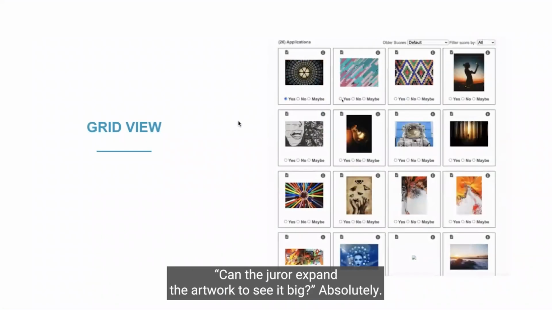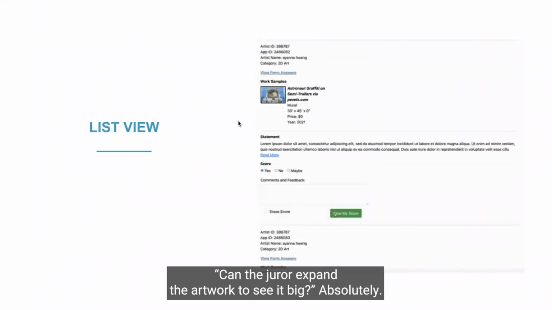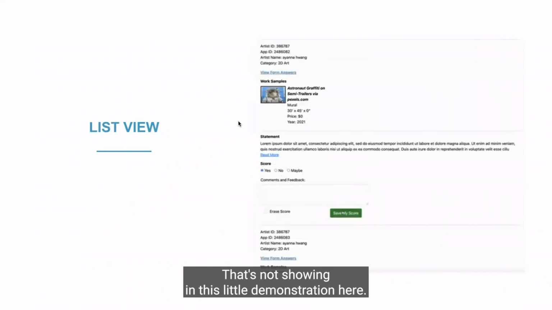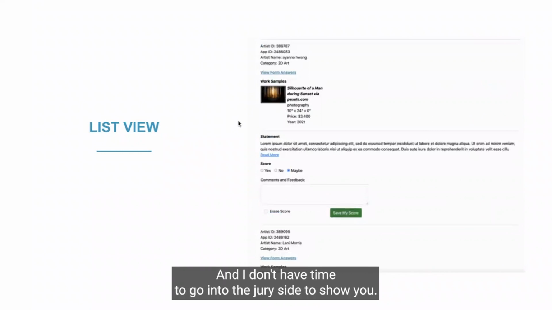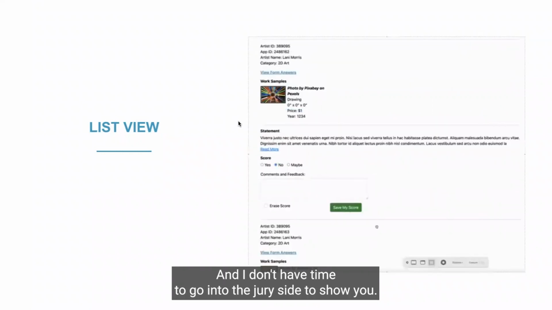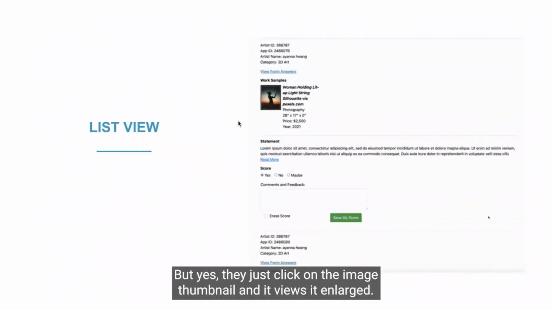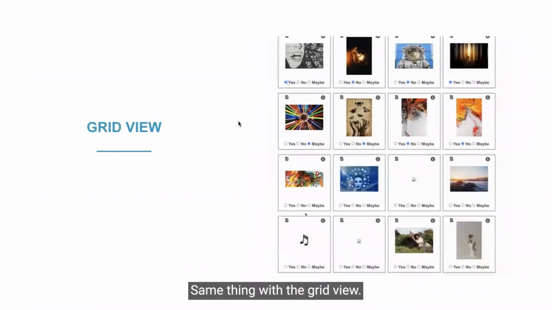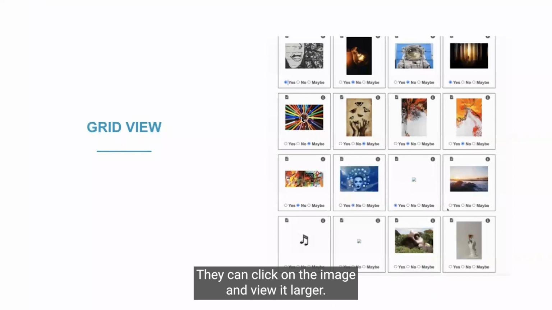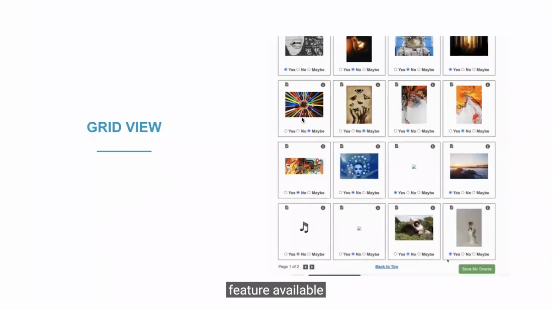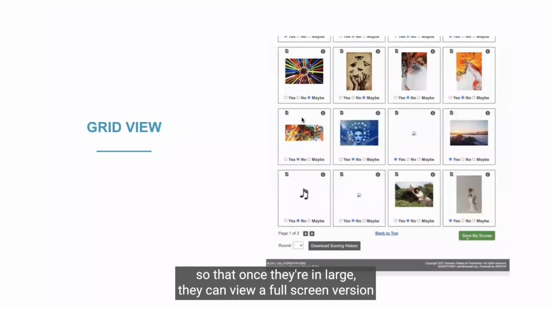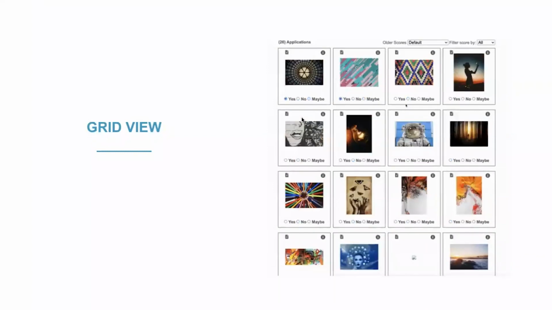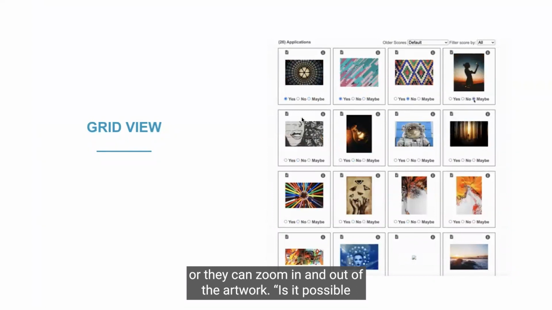Can the juror expand the artwork to see it big? Absolutely. That's not showing in this little demonstration here, and I don't have time to go into the jury side to show you. But yes, they just click on the image thumbnail and it views it enlarged. Same thing with the grid view. They can click on the image and view it larger. And nowadays, we actually have the jury zoom feature available so that once they're enlarged, they can view a full screen version or they can zoom in and out of the artwork.